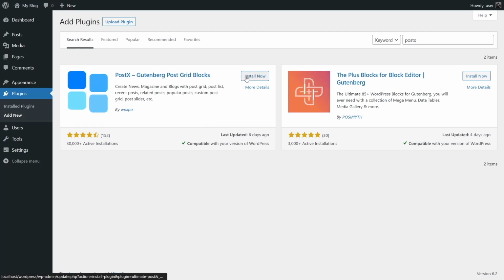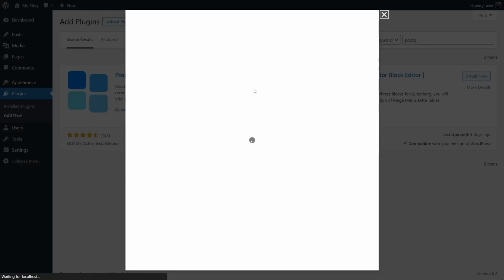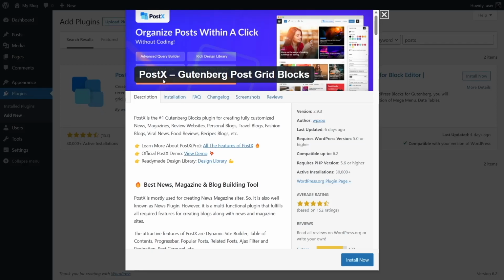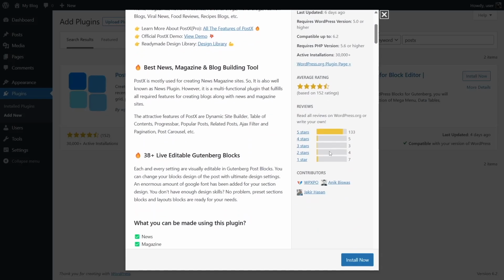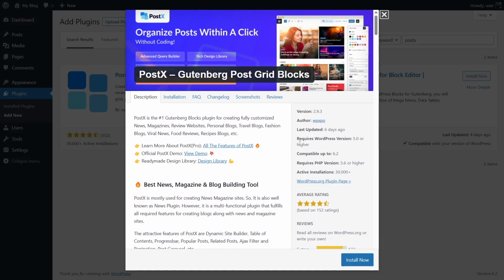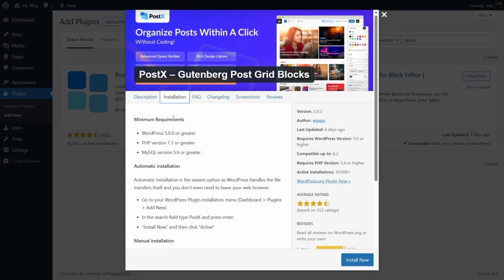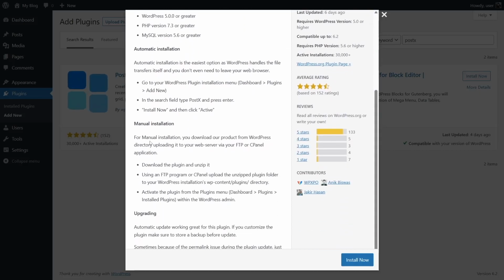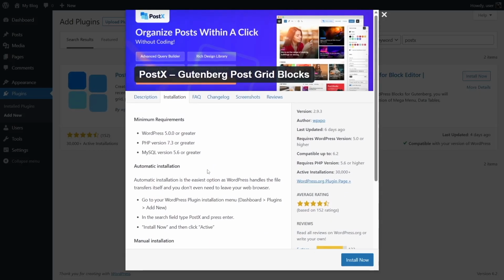Now, to install a plugin, you can click on this Install Now button, or you can click on this More Details button to view more details. If we click over here, now you can see the description of the plugin. You can see the description, the version, the author, the last updated. So much more information is over here. You can also check out the comments, reviews, everything. If you click on installation, you can see there's a guide which instructs you how you can install the plugin. These are the minimum requirements. This is the automatic installation. There's the manual installation and all that good stuff.